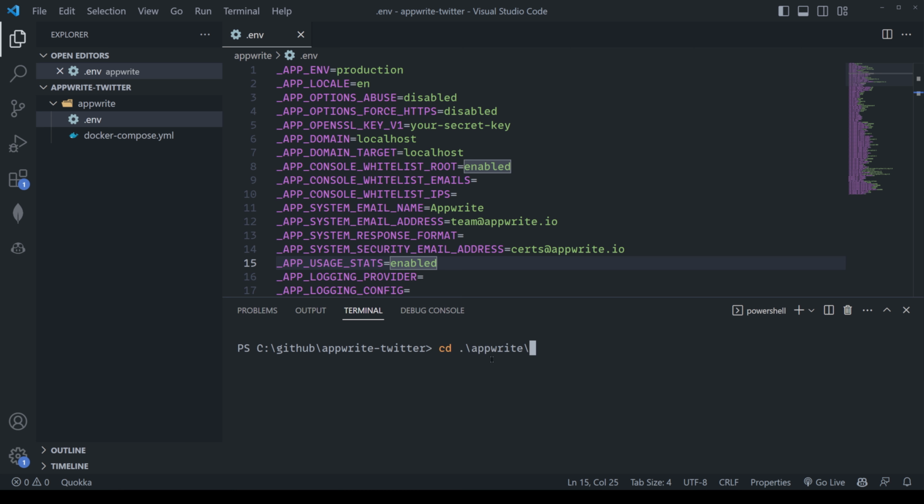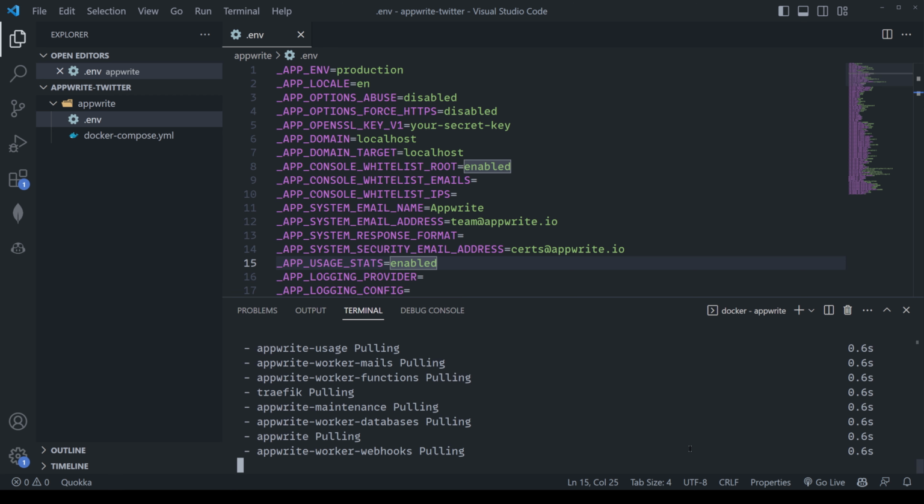With all of this prepared, I can open up the terminal here in PowerShell, and I'm going to cd into the Appwrite folder. I want to run the Docker container, so I'm going to pass in docker compose up, as well as -d and --remove-orphans. Running this will start the image, and this will just take about 10 to 20 seconds in the background.